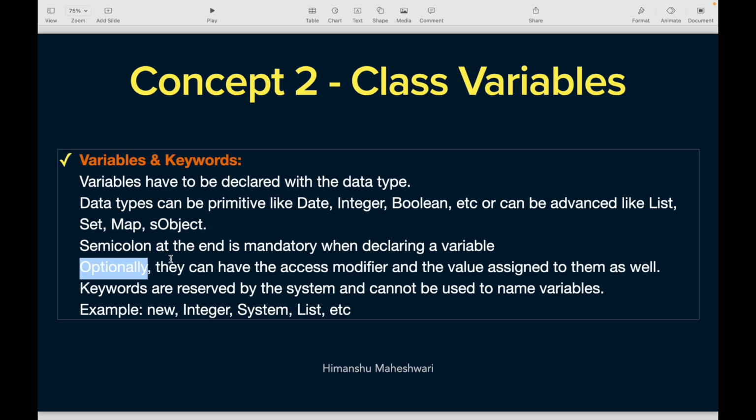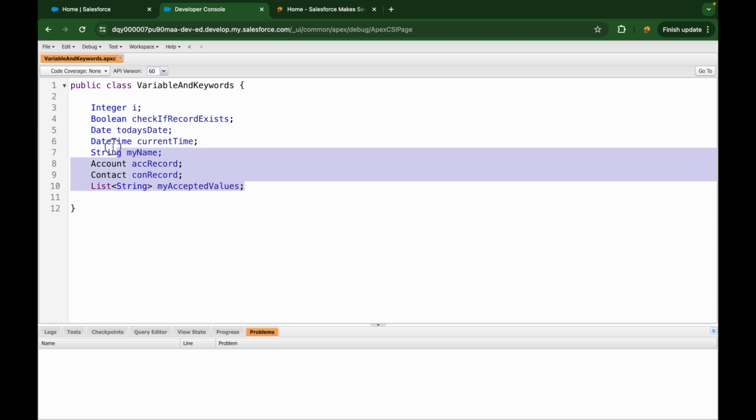Optionally, in the next line, they can have the access modifier and the value assigned to them as well. So if you see, I'm able to declare my variables, right? Do you want to define what value it will store? You can do that as well. And if you want to put an access modifier, remember the access modifiers we just learned, you can put an access modifier also. So if you want to say integer i equals 10 and you want to save it, this saves fine, which means it is not mandatory to define what value it will hold, but you can optionally set a value. Okay, so it's optional, but it can be done.